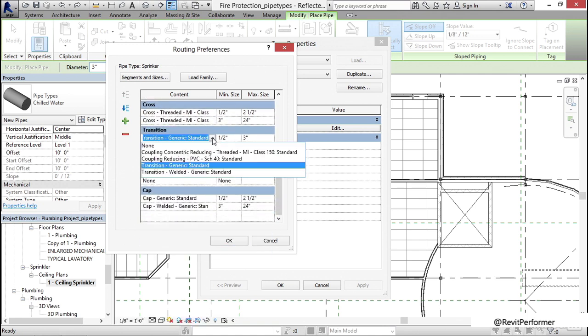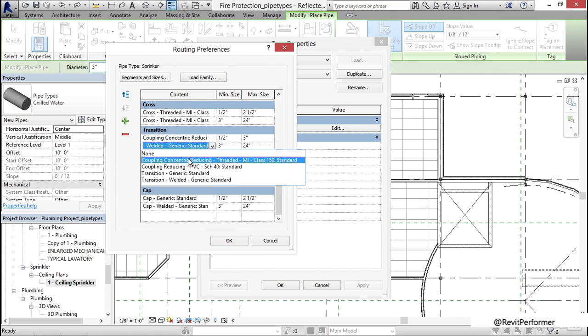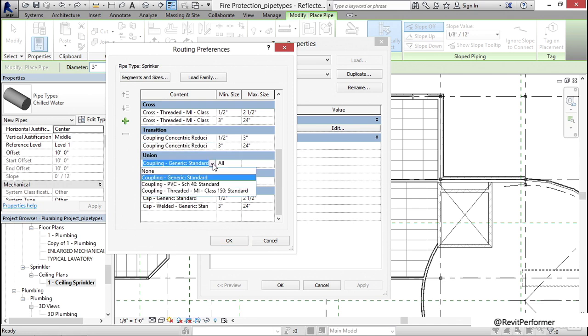For our transitions, let's go concentric reducing threaded. Let's do the same thing. For our unions, we'll go coupling threaded. And for our caps, we'll keep it the same for now. Hit OK.